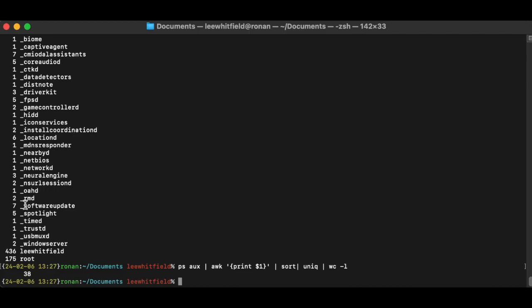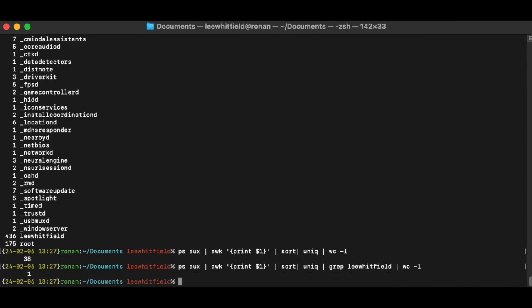And you can tell, oh yeah, it actually gives me the full number of unique accounts here instead of Lee Whitfield. So what I might do instead then is do a grep for Lee Whitfield, then pipe it into wc. Right, let's see how many commands. 1, 2, 3, 4, 5, 6 different commands piped together now. And for whatever reason, it's messed up.